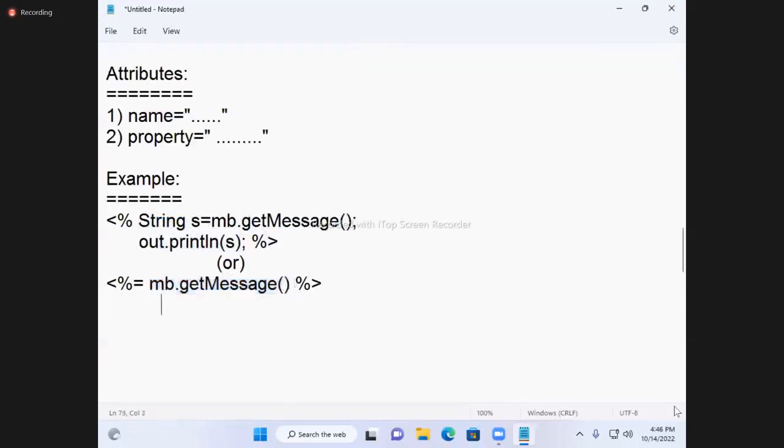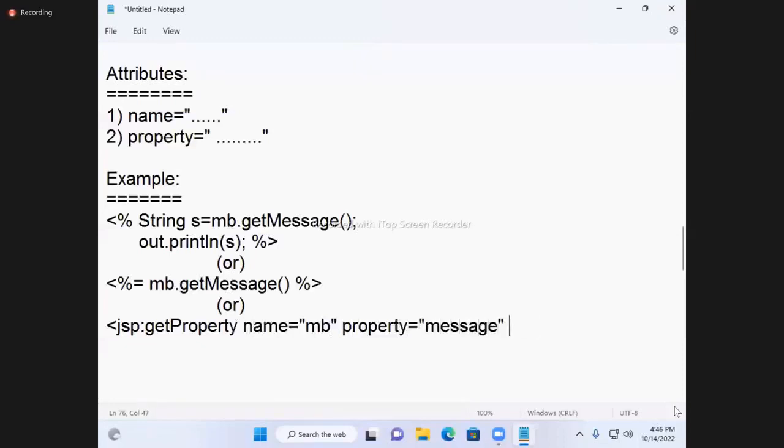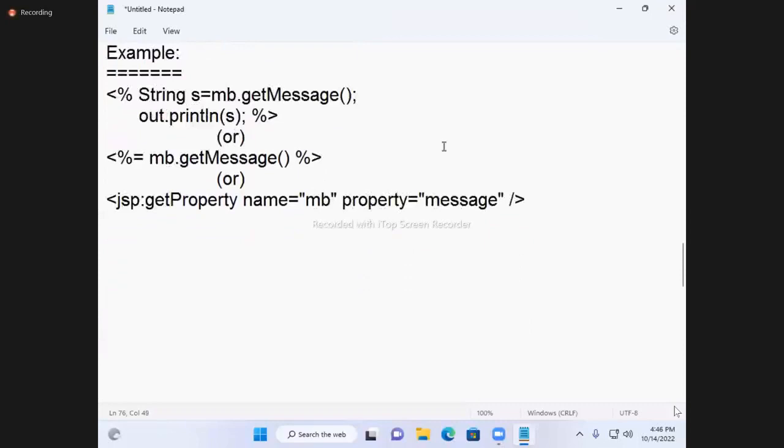But there is one more style. JSP colon getProperty, with name equal to MB, property equal to message. Like this, it appears HTML type. Alright, this one is the new style.